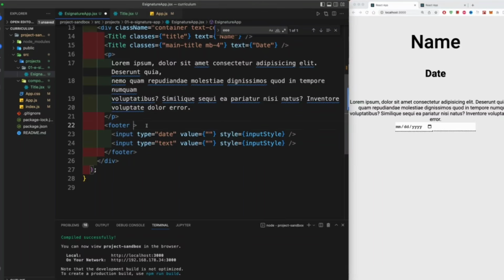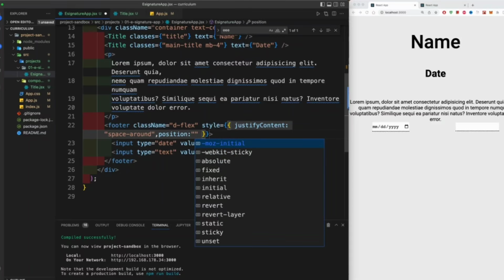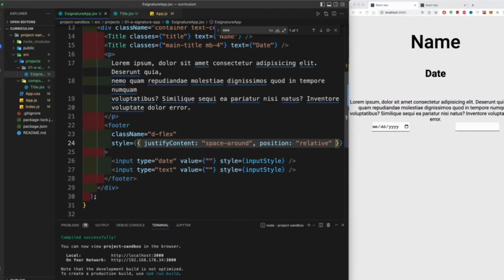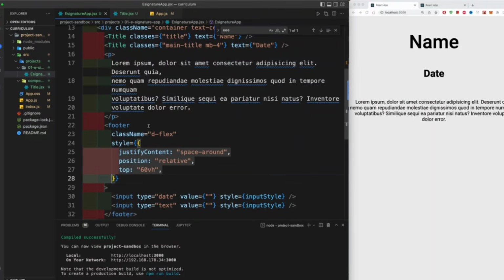Okay, I'm going to use here a couple of classes now. So className d-flex is going to display it as flex. And now let's just use an inline style. So style, and let's pass in here a justifyContent, and we're going to justify the content here with space-around the elements. Now let's also display them relative. So position, position: 'relative'. And now we can position them somewhere. I'm going to position them from the top with, let's say, 60 viewport heights. Okay, and they're going to be pushed down. You know, that's too much. 40 viewport heights. That's much better.